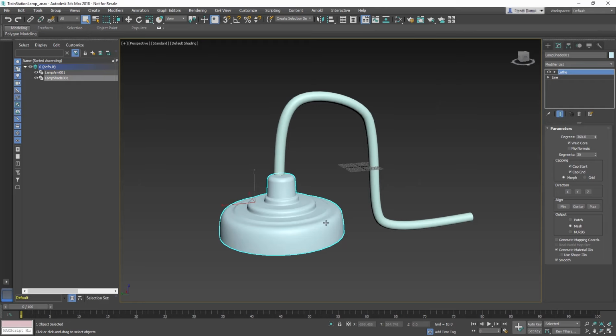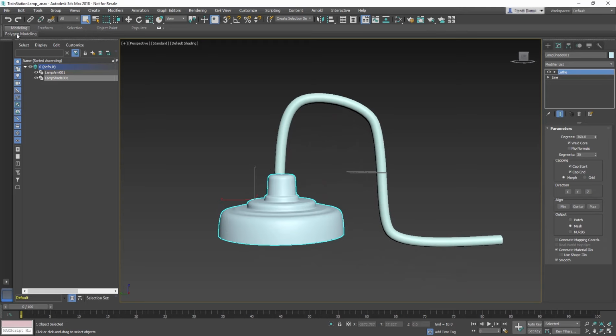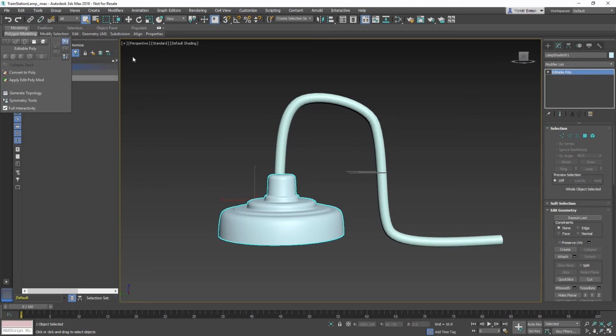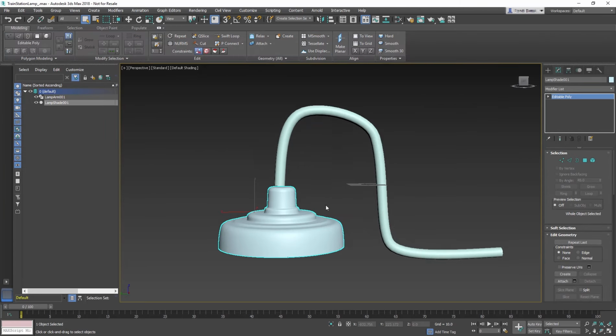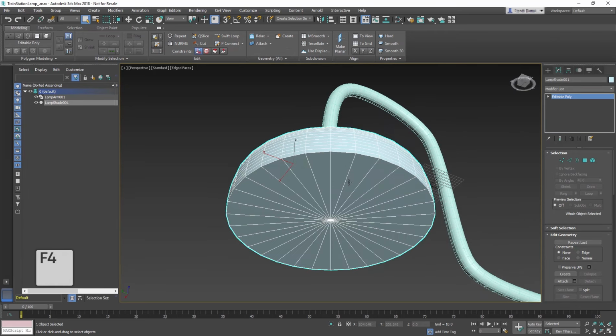Select the shade again and go to the modeling ribbon. In the Polygon panel, select Convert to Poly. This will collapse the Lathe modifier and create an editable polygon. Turn on your edge faces.